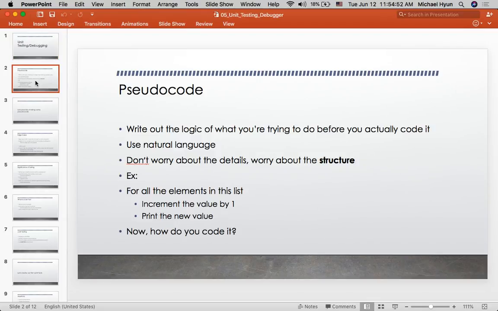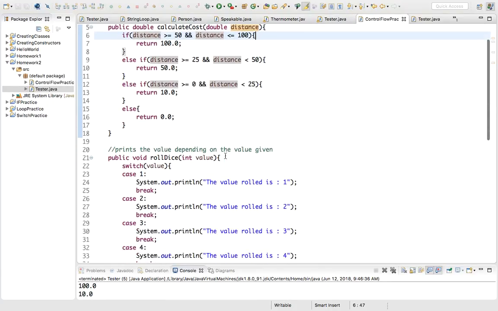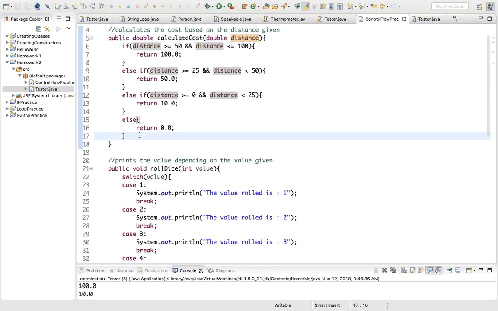Okay. Pseudocode. Let's talk about pseudocode. What is pseudocode? Pseudocode is writing out the logic of what you're trying to do before you actually code it. Okay, so when you write pseudocode, let me show you. It might be something along the lines of this. Okay, so let's say we have a divide. Maybe not this one. Let's maybe go into the control flow practice that we did. Okay, and let's maybe look into this calculate cost.